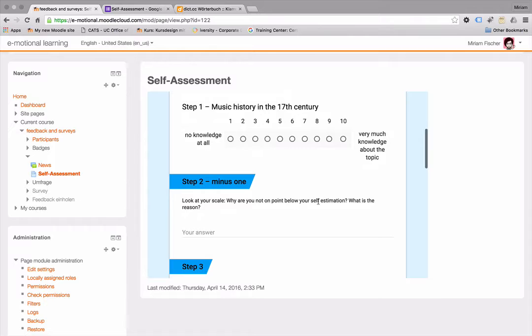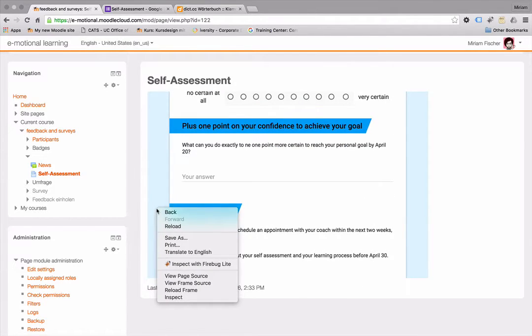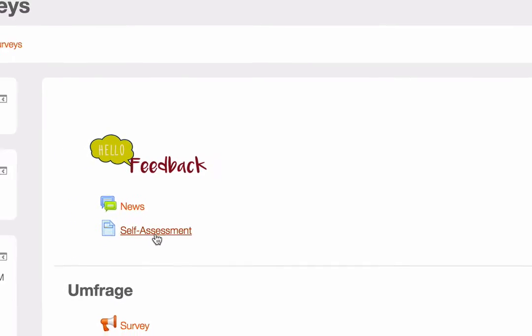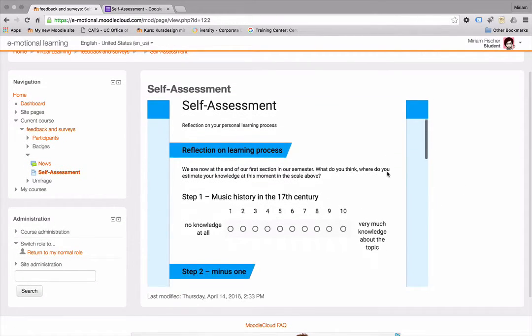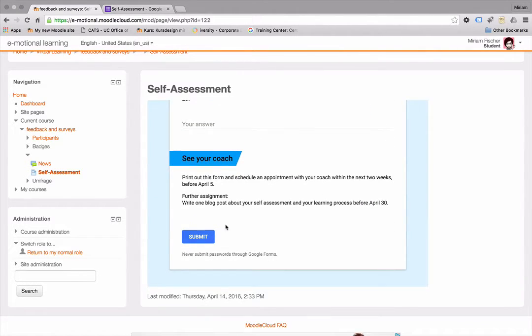Now your students are able to fill in their form, and you will be able afterwards to retrieve your data from your Google account. So this is what your students will see when they come into their classroom. You have here this new resource, self-assessment, and now they are able to fill in the form. By submitting their form, they will send their data to your Google account. That's where you will go to retrieve your data.